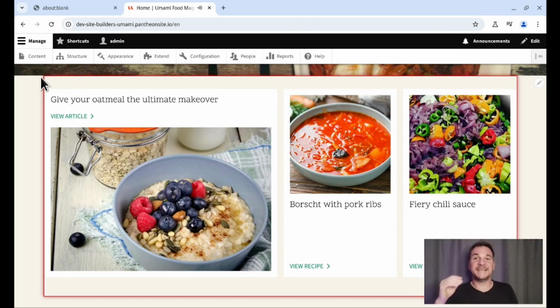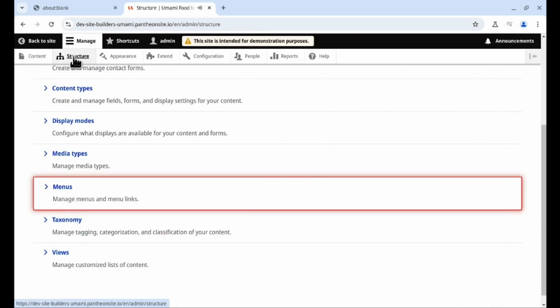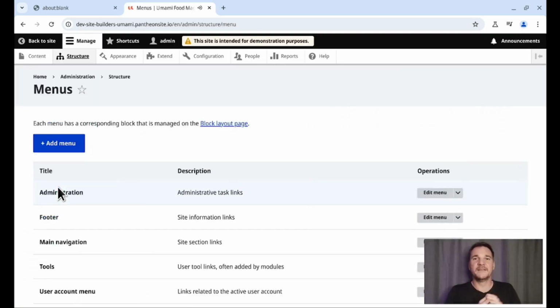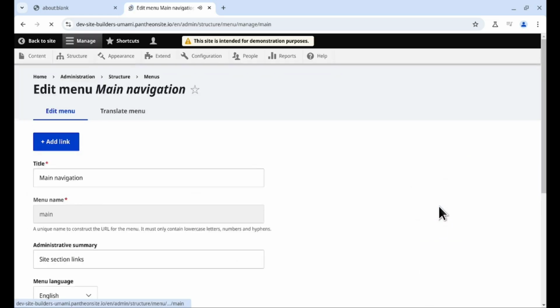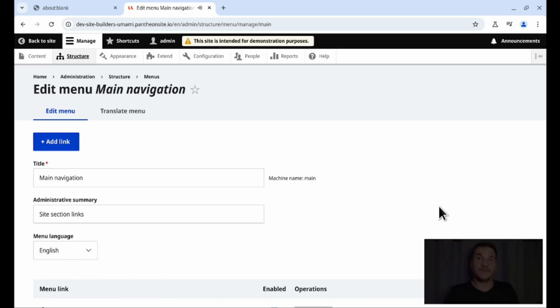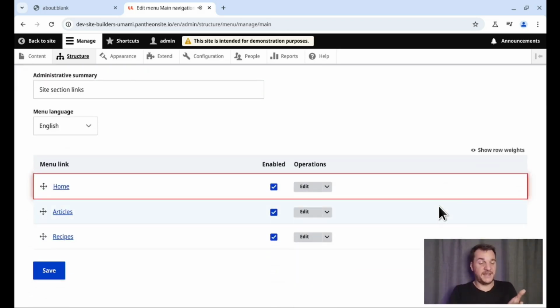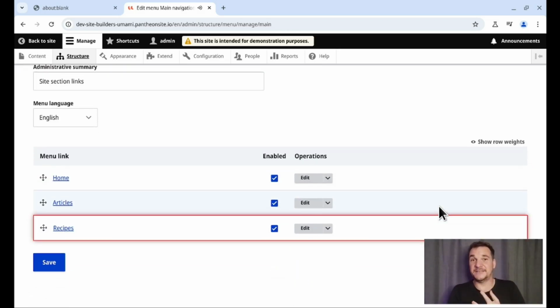Right, next, let's head back to the structure now and take a look at menus. Menus help you manage the links that visitors use to navigate your site. If we take a look at the main navigation menu by clicking on the Edit Menu button, we'll see that on Umami, the main navigation menu includes links to various sections like the homepage, articles, and recipes.